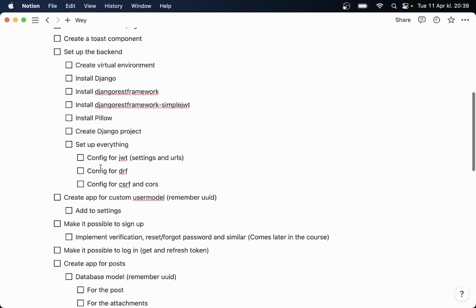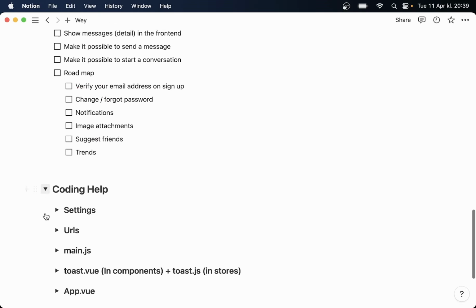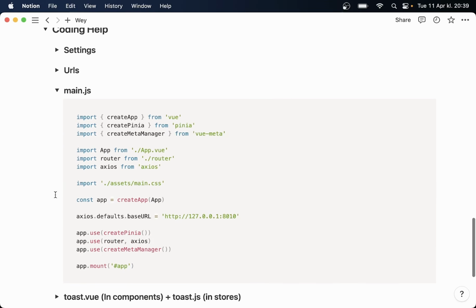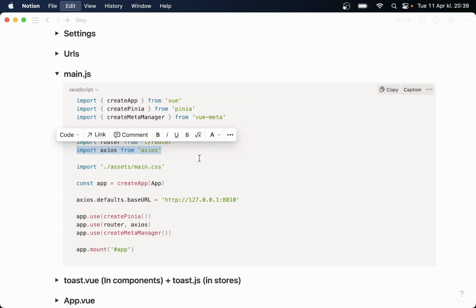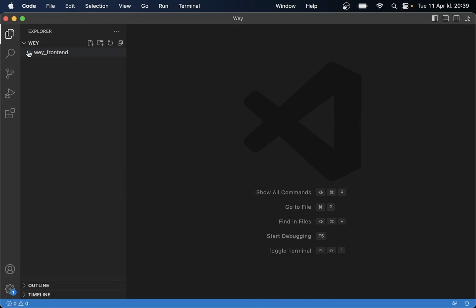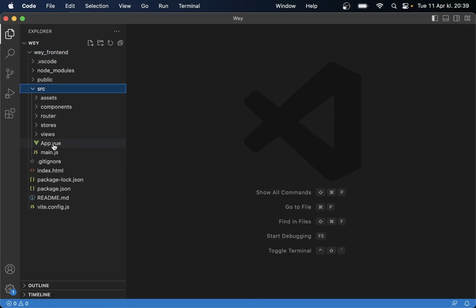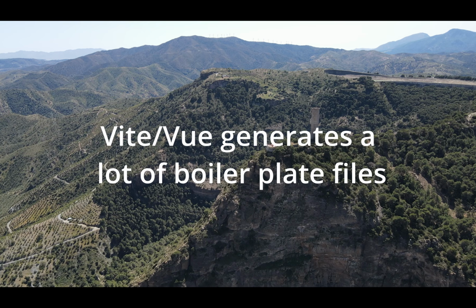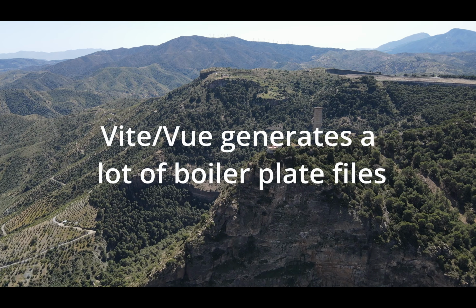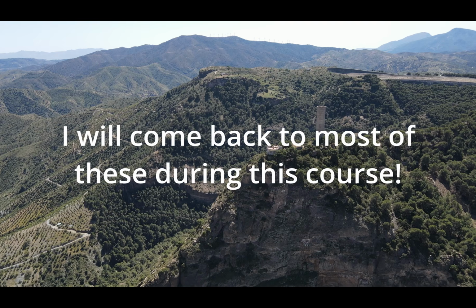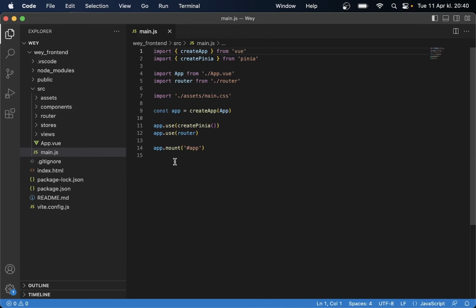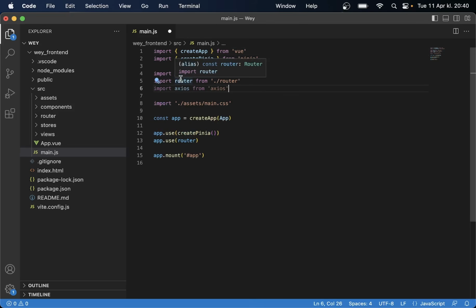So I think if I scroll down here, I have some coding helps that I have copied from other projects I've created. Then you can see here that I need to import this to the main.js file. So if I just open up this now, source, and find the main.js. This is kind of where Vue is configured. So then I want to import this up here together with the app and the router.